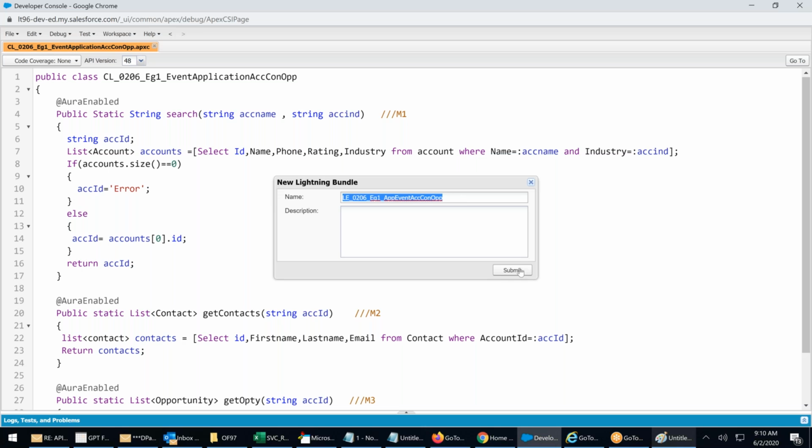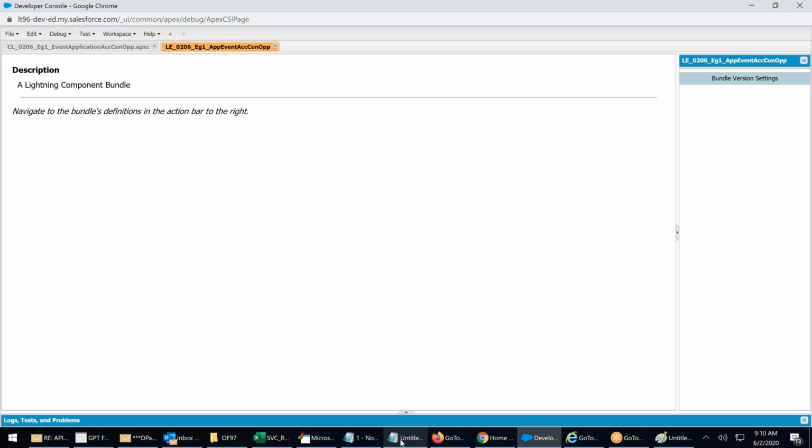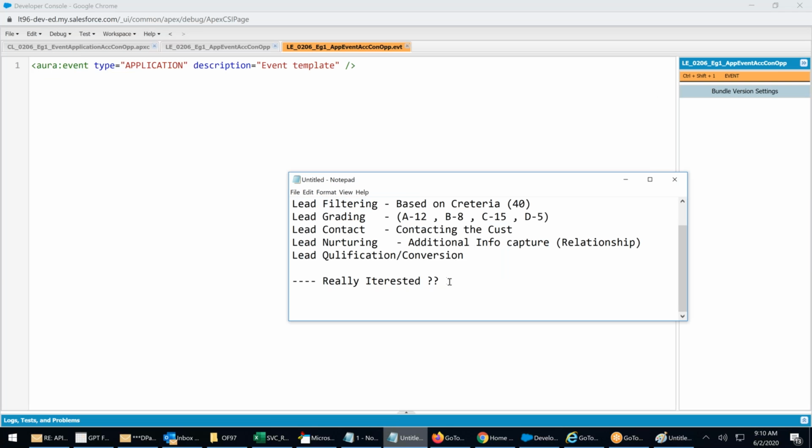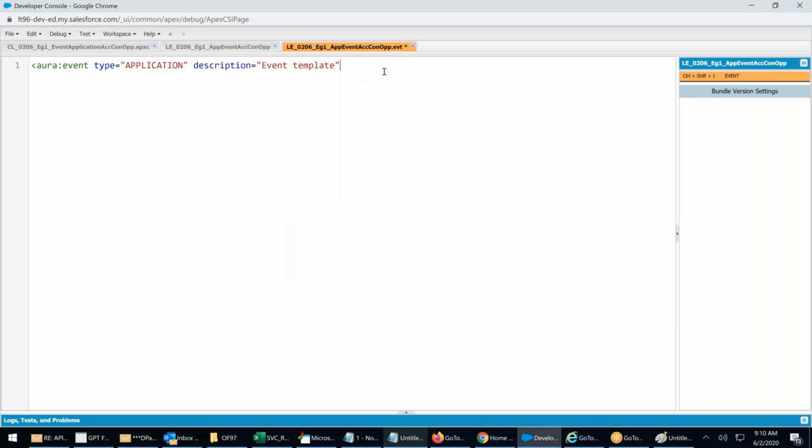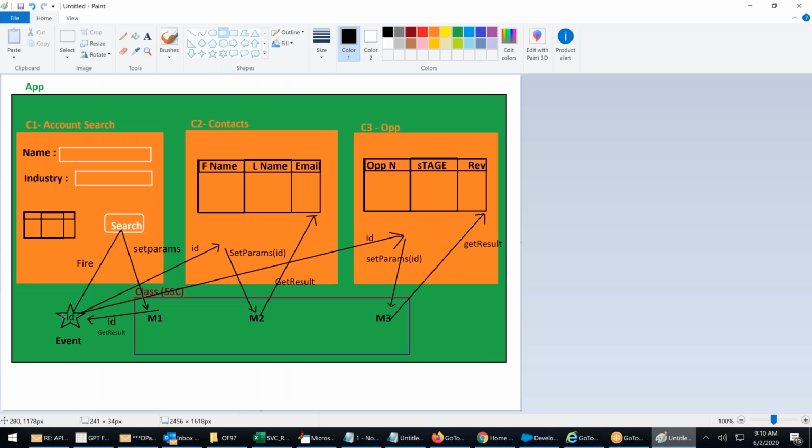I'm creating an event. Submit. What type of event is it? Application. Inside the event, you have to store the ID. If you see the diagram, inside the event, ID has been stored. ID inside the event, inside the star.